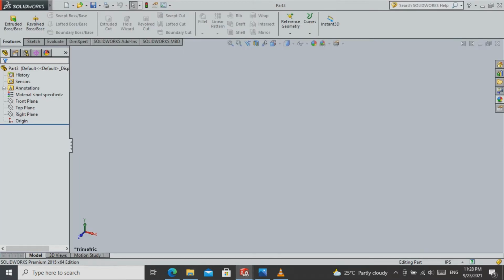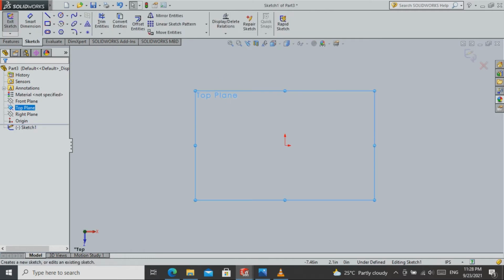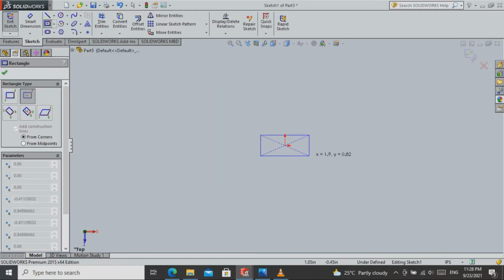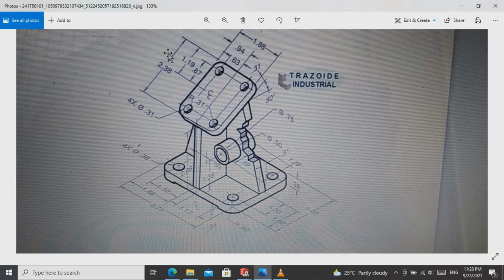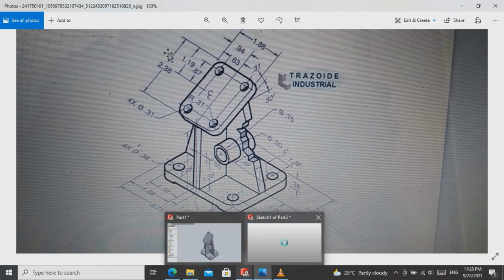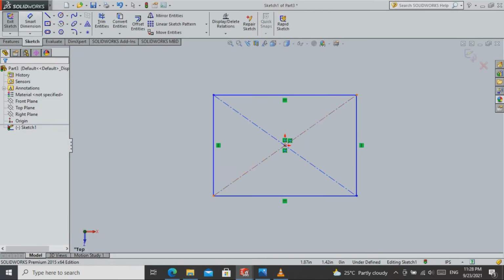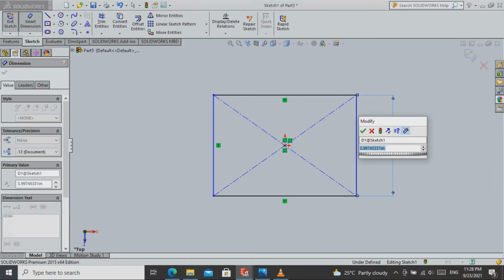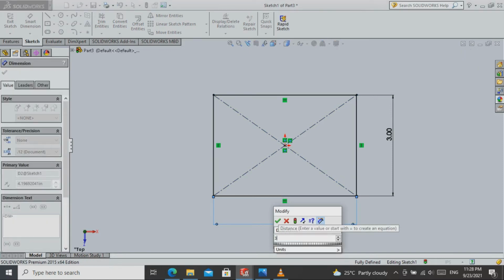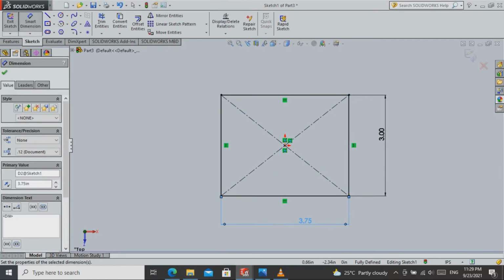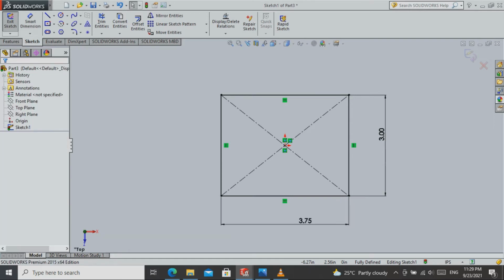To start, we're going to be starting at the top plane. So we're going to sketch that. We're going to sketch using center rectangle. Our measurement is 3 by 3.75. By using smart dimension, we're going to modify this one to 3 and 3.75. There you have it. Then we're going to extrude that.